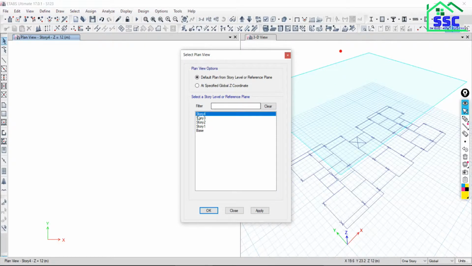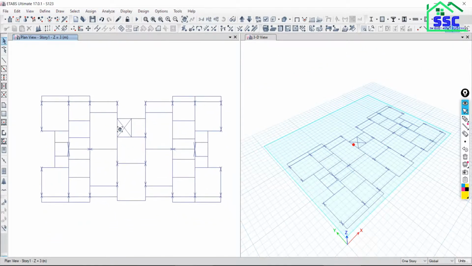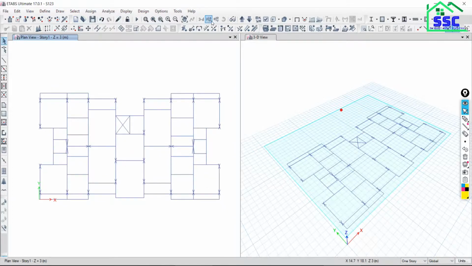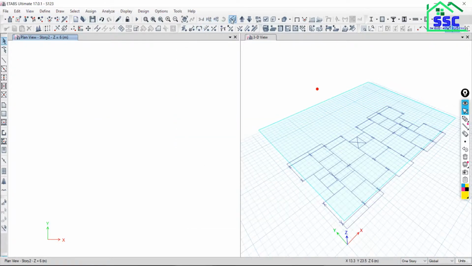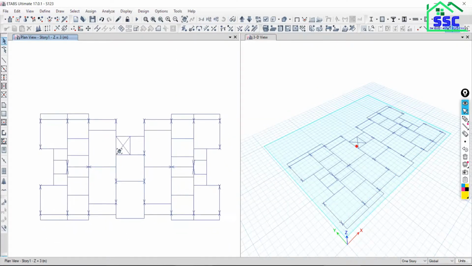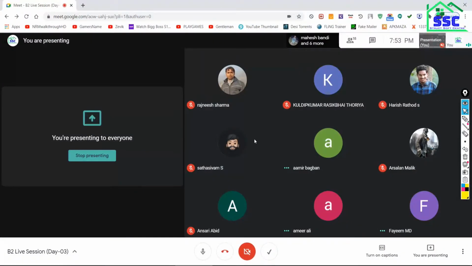Now just go to plan, go to first story. Is it visible? Now it is at the origin. So when you go to plan at the first, second story, and then come back to the bottom story, again you don't need to zoom in again and again. Got it? So in this way you can import your CAD file in the ETABS software. Is that clear to all of you?